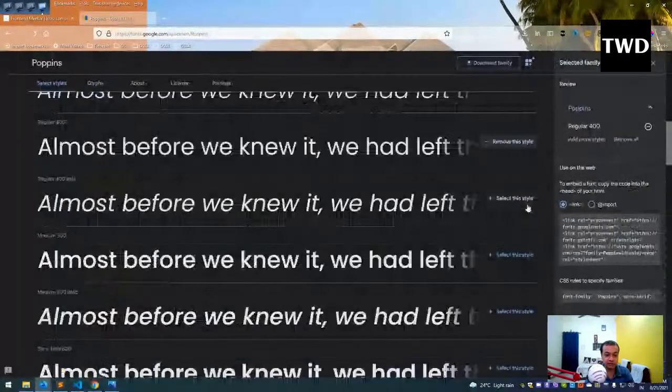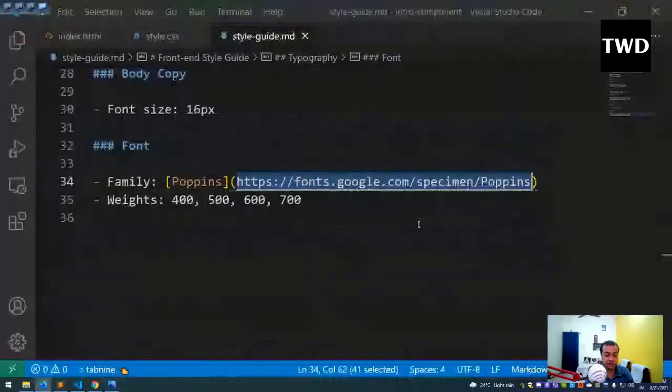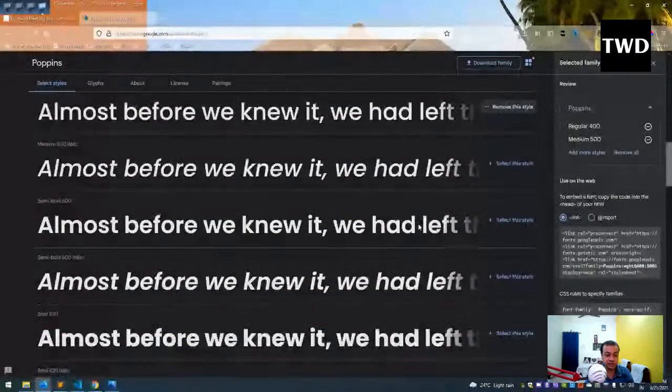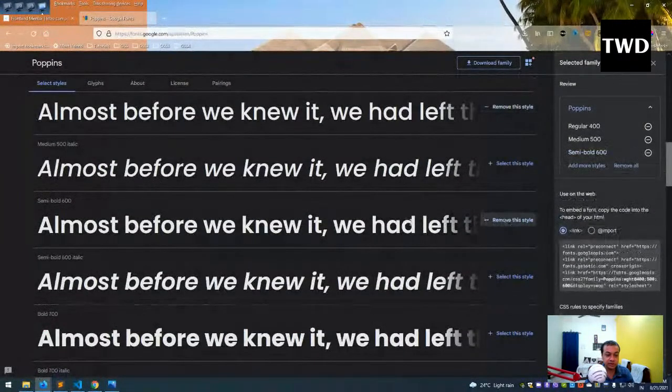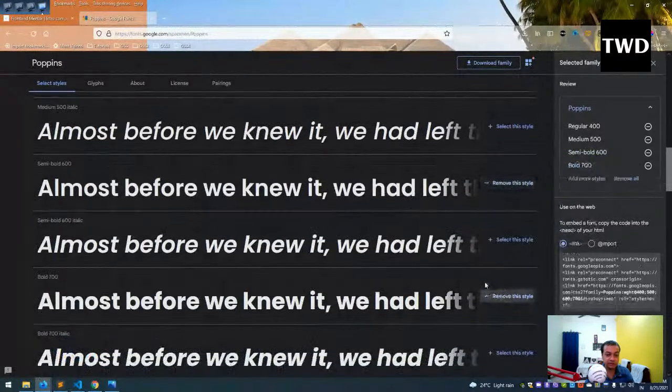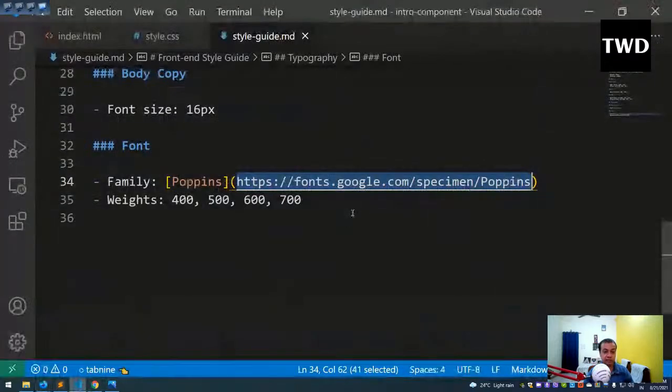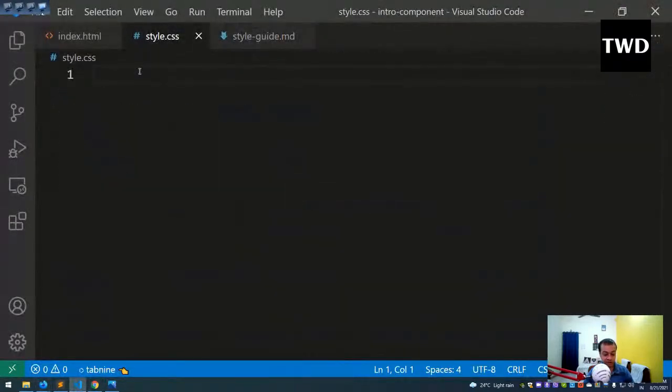400, 500, 600, 700, and then I have to go to this import, and all of this will be chosen, and then I will choose it and come back and paste it at the top.